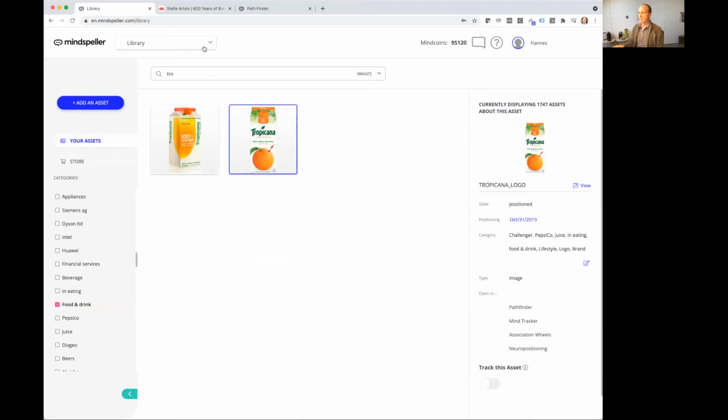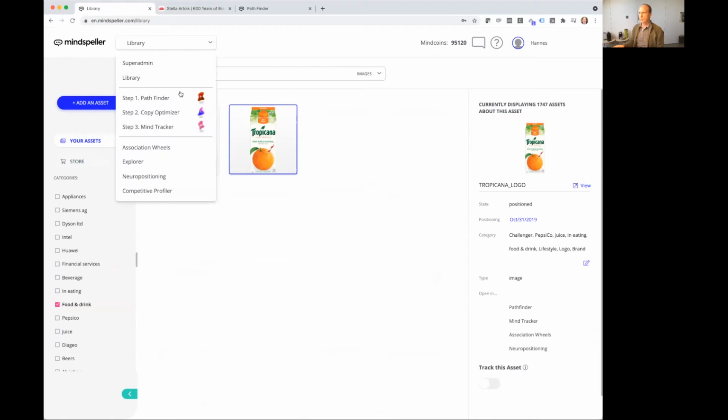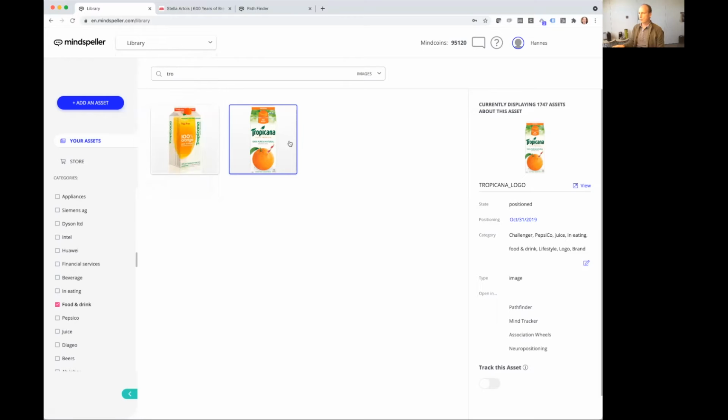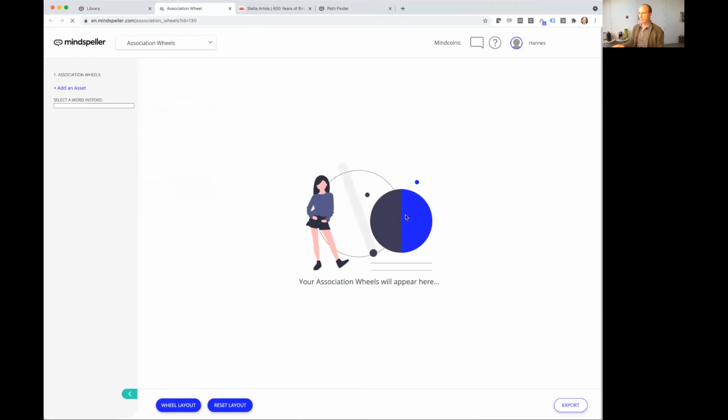Now, let's go back to our library to find our Tropicana assets here. And you'll note at the top, we have the menu to navigate to our various applications. We have Pathfinder, Copy Optimizer, MindTracker as the main applications I'll show you in a minute. And we have some helper tools here, like the association wheels, Explorer, neuropositioning, and competitive profiler. So I'll start by showing you this particular asset in our association wheel application.